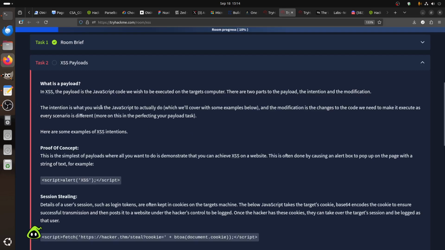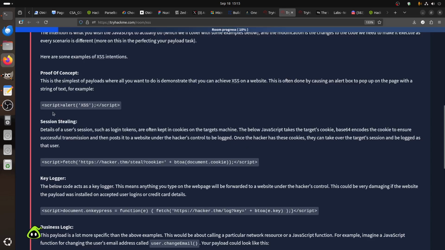What is the payload? In XSS, the payload is JavaScript code we wish to be executed on the target computer. There are two parts of a payload: the intention and the modification. The intention is what we wish the JavaScript to actually do, which we'll cover with some examples below, and the modification is the change to the code we need to make it execute, as every scenario is different. For example, the proof of concept, the very famous payload to always test with, is the alert one. Basically, if this pops up, it means there is an XSS.